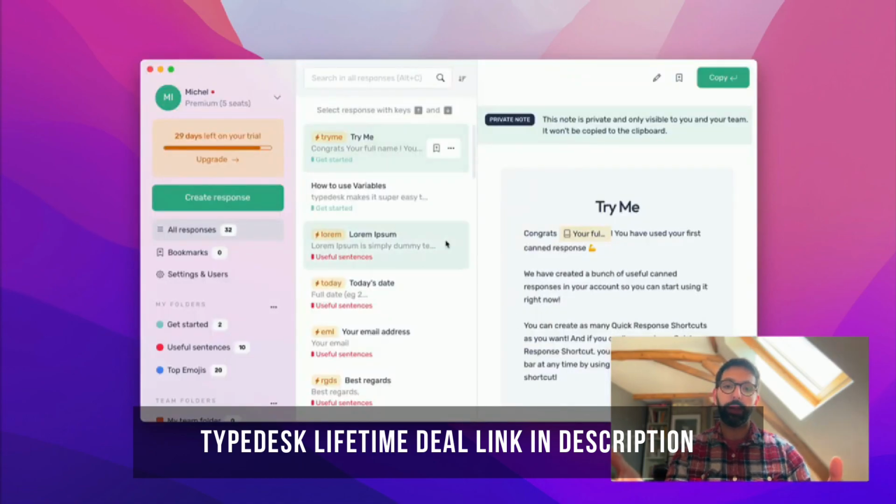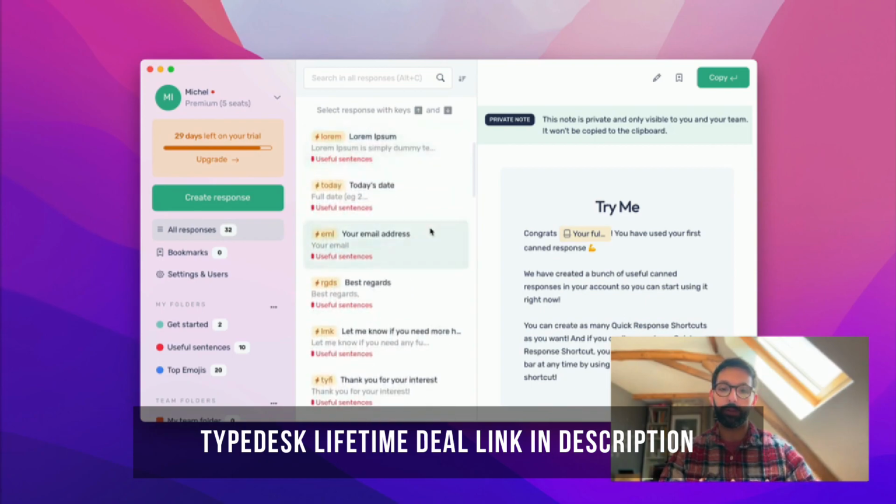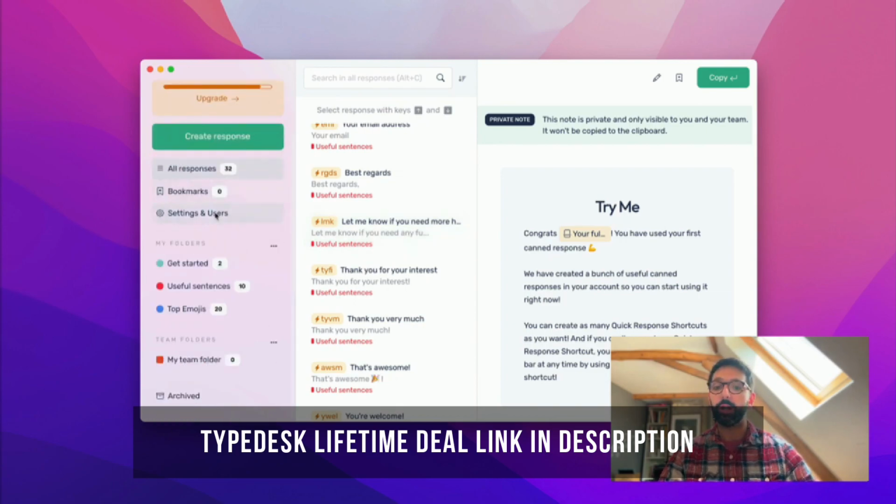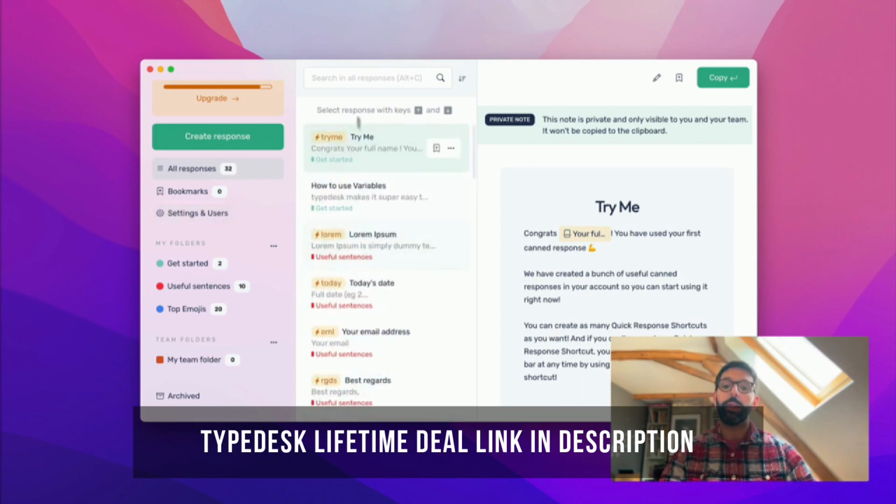Okay, so that's Typedesk. As you will see it when it's completely set up, I have a bunch of responses that are set up already for me. So I have a few sections here. The sidebar, which is where I'll find my folders, personal and team folders. Then I have all the responses that I have on my account, and then the live preview on the right side, which is where you will be able to edit and see your responses as they will show up in your emails, documents, etc., etc.